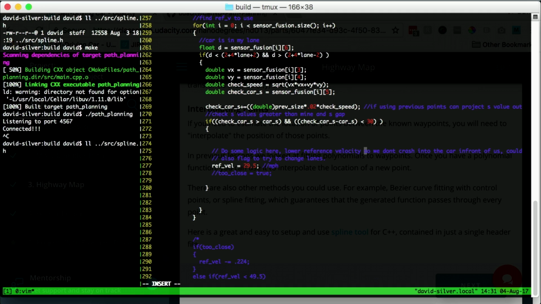It'd be great to lower our speed. We could even try to flag to say we want to change lanes. In this simple case, I'm just going to try to set the reference velocity down to 29.5. Okay. Let's try it. Let's go ahead and save that.